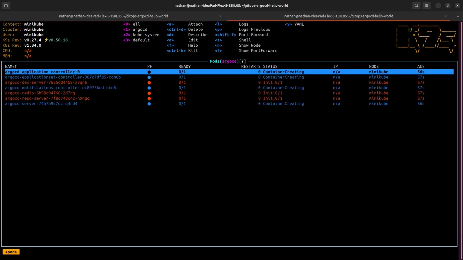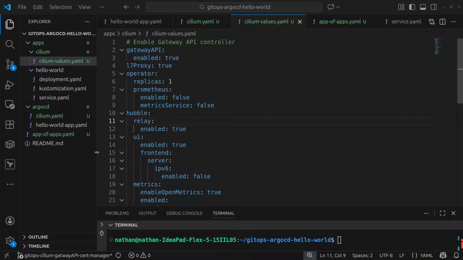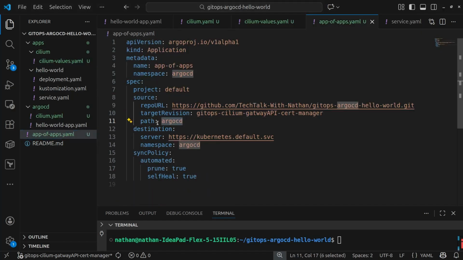Argo CD is being created. It will take about 3 minutes or more. I will stop here and come back. Since we don't want to apply manually every time we create a new application, the app of apps pattern in Argo CD is a way to apply your configuration once. And then we have introduced Cilium.